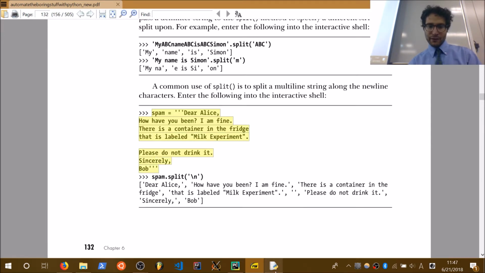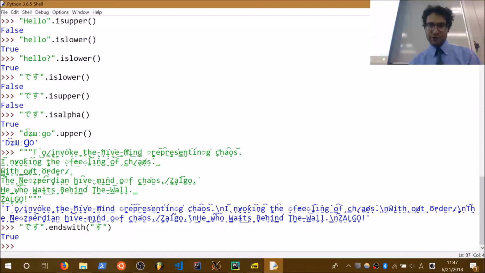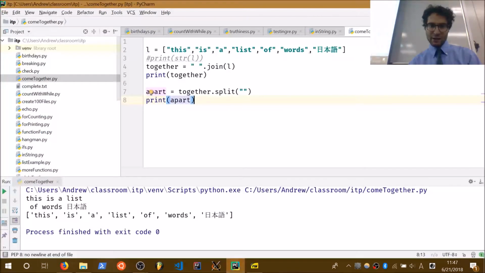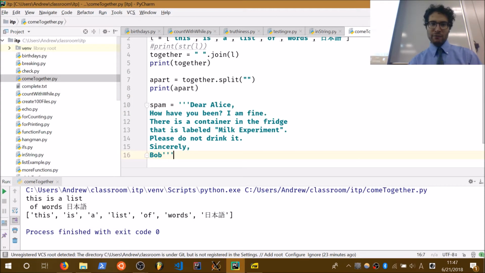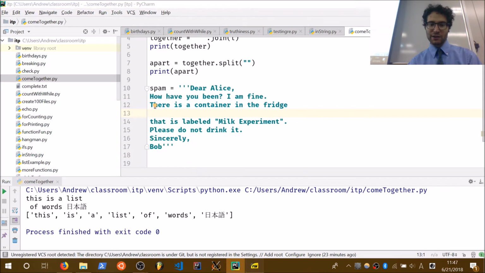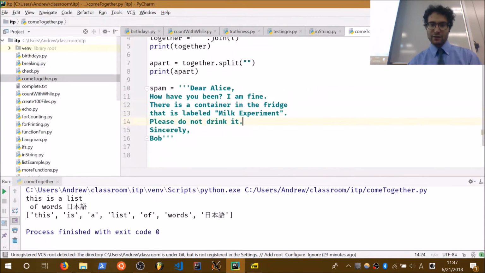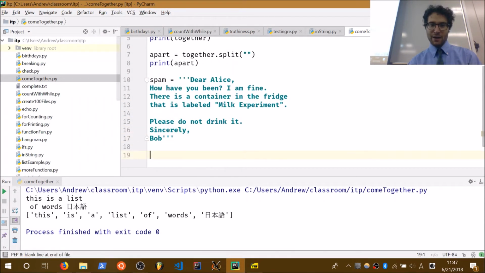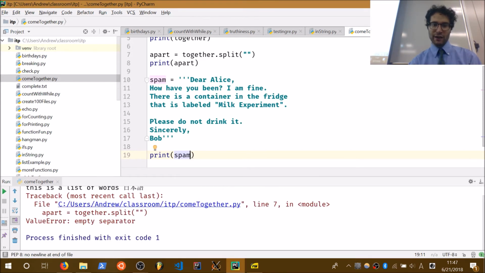So, here's their example over here, which I'm going to go ahead and just copy into here. So, spam is equal to Dear Alice, how are you? There's a container in the fridge. It is labeled milk experiment. Please do not drink it. Sincerely, Bob. So, we've got that. And now if we print spam, of course, we're dealing with a multi-line string over there.